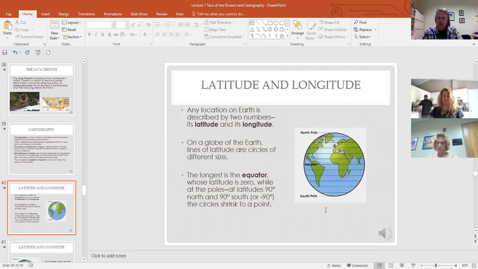But latitude and longitude, like we mentioned, was first introduced by Eratosthenes, how we locate areas on Earth. Latitude is north or south of the equator. The equator is zero, maximum 90 north or 90 south.